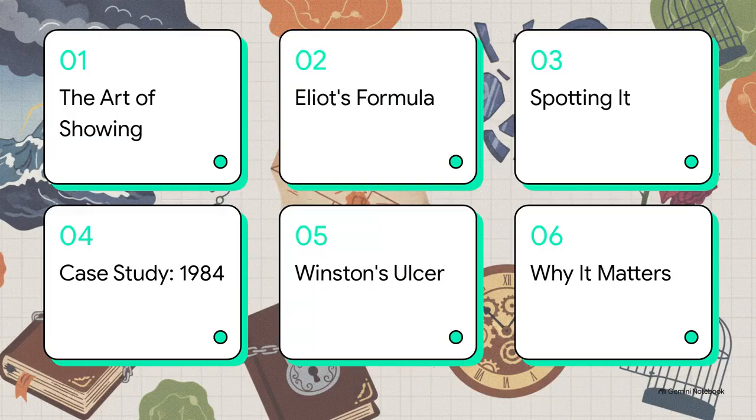So here's our roadmap. We're going to start with the art of showing, move into T.S. Eliot's famous emotional formula, and then learn how to actually spot this technique in the wild. And finally, we're going to anchor the whole thing in an absolutely brilliant case study from George Orwell's classic 1984.